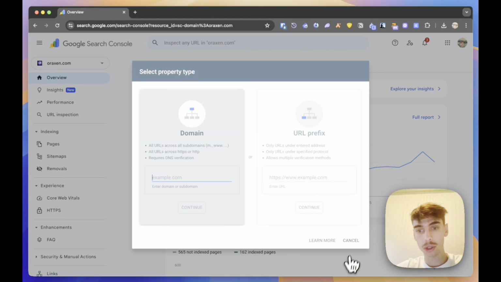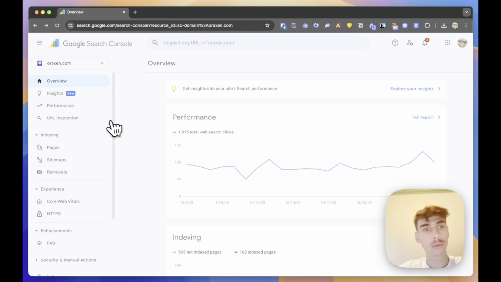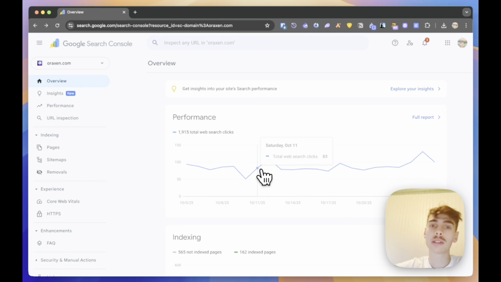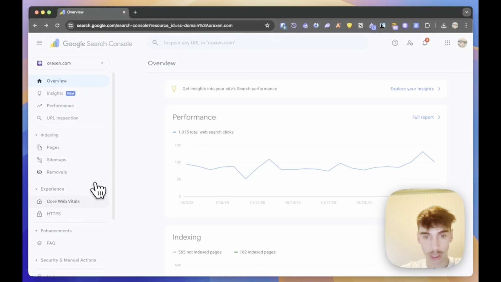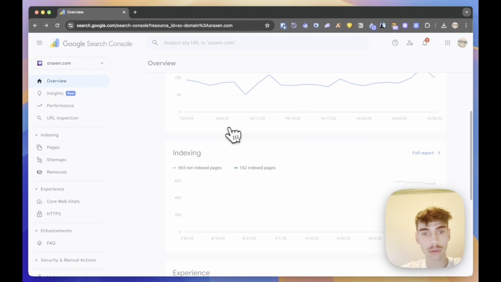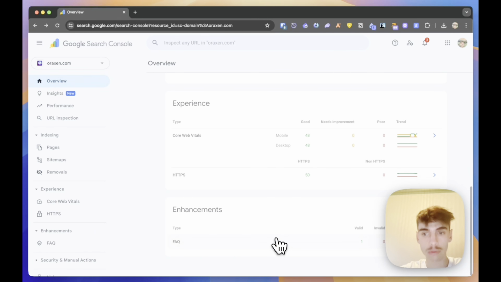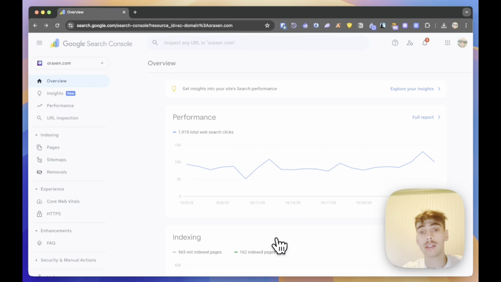Once you added your project, you will arrive on the overview here. And the overview is basically a mix of all the different pages. So on the overview, you'll be able to see your performance, your indexing, your experience, your enhancements, and all of that we will explain in this video in detail. I'll try to go as much in the detail as possible. So for the moment, I don't think it's relevant to actually talk about the overview because the overview is just a mix of all the different pages.